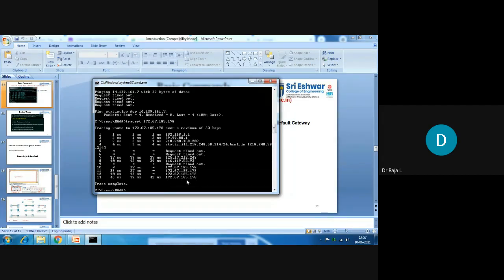Finally, this is the college's IP address. So finally the trace is complete. With this information you are able to check how I am reaching the college. So for that, what is the command I am using? Trace route space IP address. By this command I am able to reach my destination.